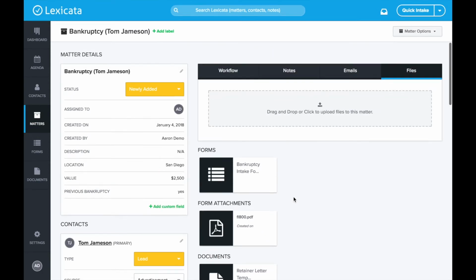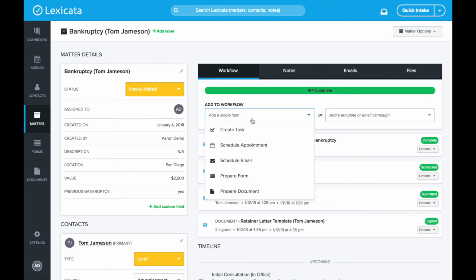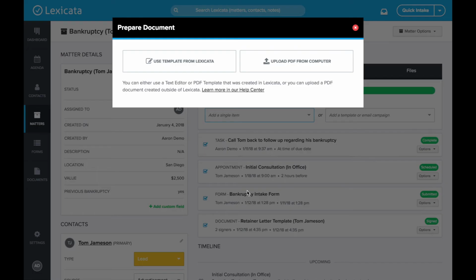No uploading, downloading, email attachments, printing, scanning, everything done online very seamlessly, and it all comes back into Lexicata when you're done. Last thing I'm going to show you here is going to be the PDF document signing process. I'm not going to go through the entire thing, but I do just want to show the drafting process to show you how it's different.